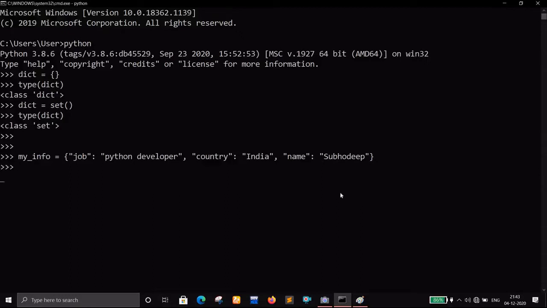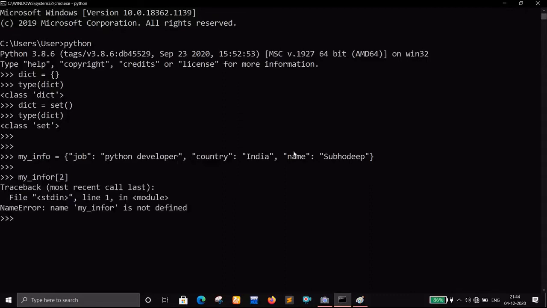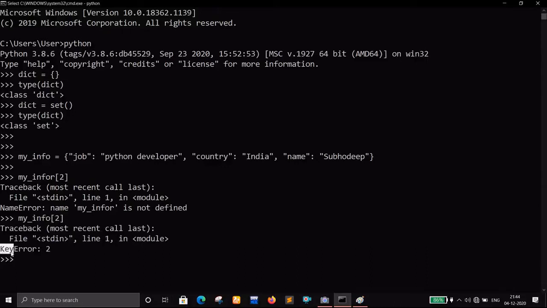So now if I want to access my name, I don't have to give my info and say second index, because this is 0, this is 1 and 2, and then it will give me an error. Oh, I'm sorry. So it will give me an error. Why? Because it searches for the key. Look at this thing. It searches for the key, and I have passed 2. So there is no key as 2. All of them are strings, right? It is job, it is country, it is name. So key error basically means that it couldn't find whatever key you have passed.